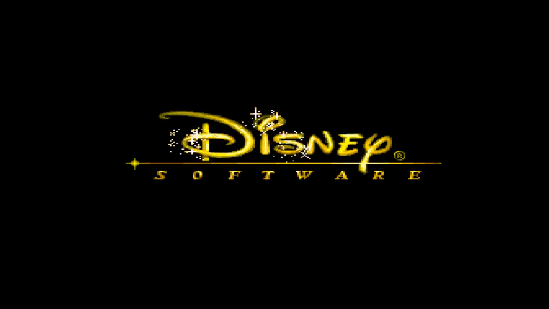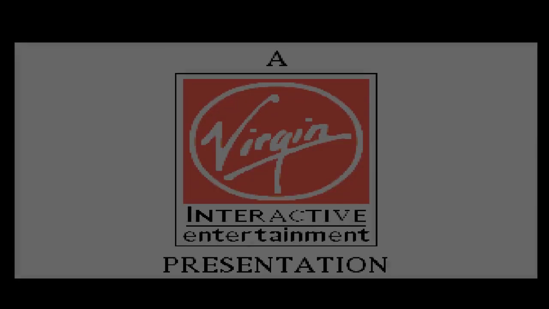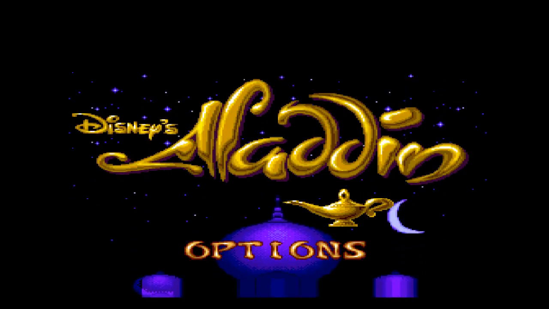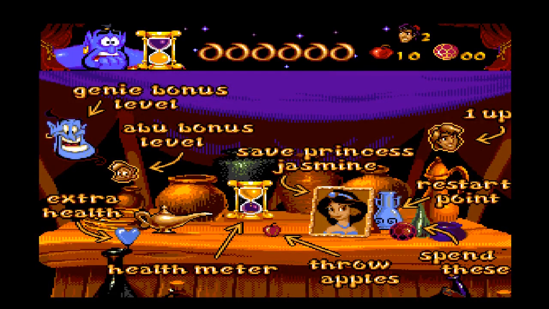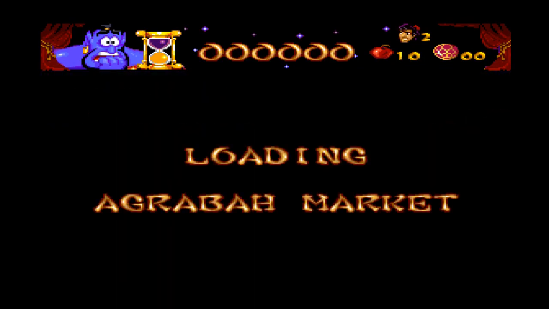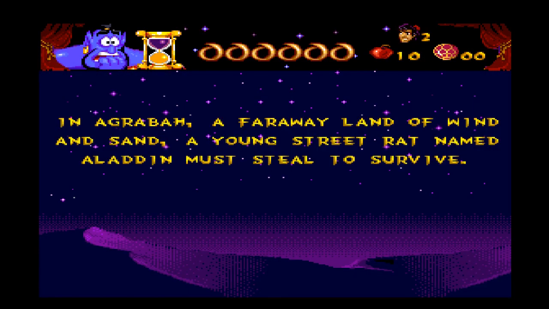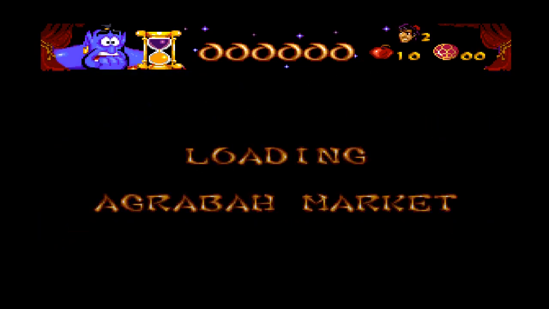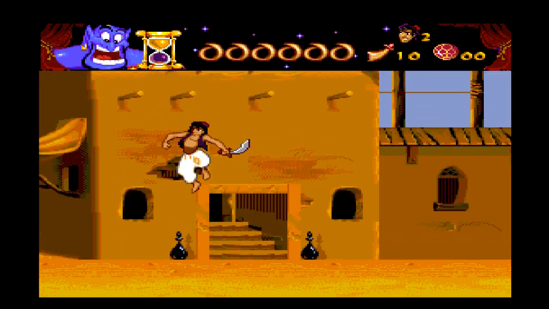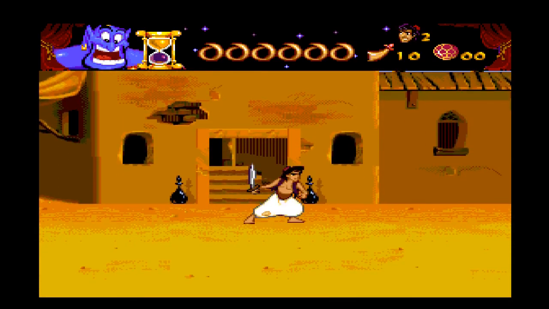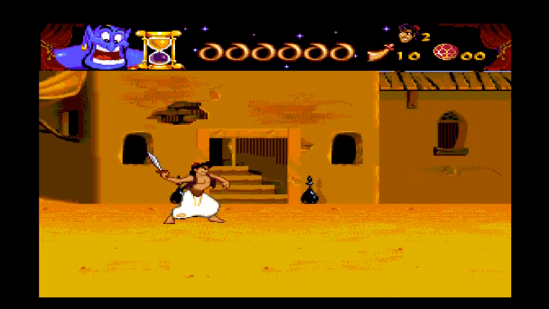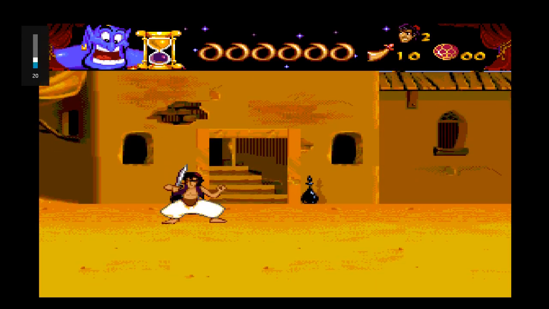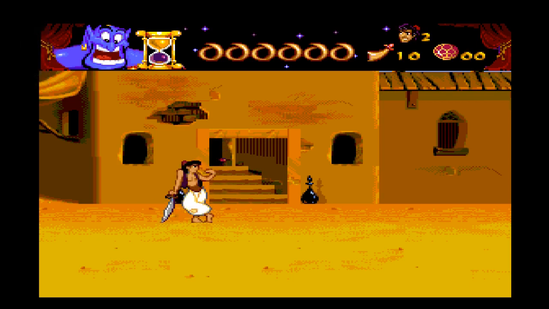So we can start this. And look at there. Nice AGA Aladdin. We're going to skip past all of them. Now, I'm going to show you how to do a little trick.